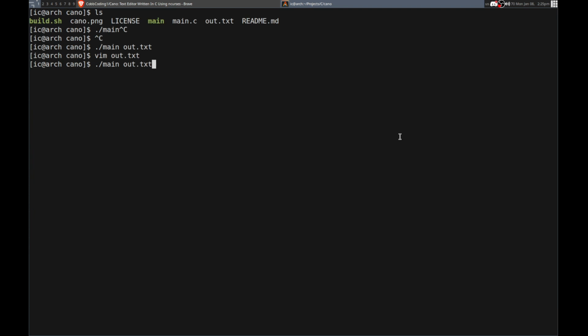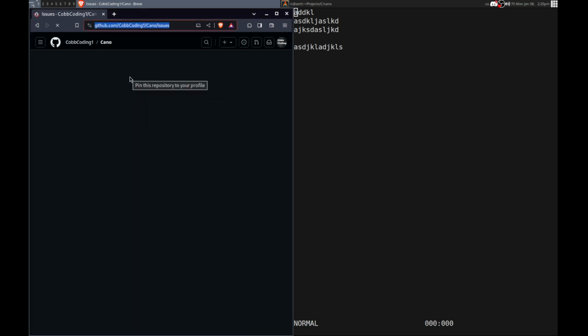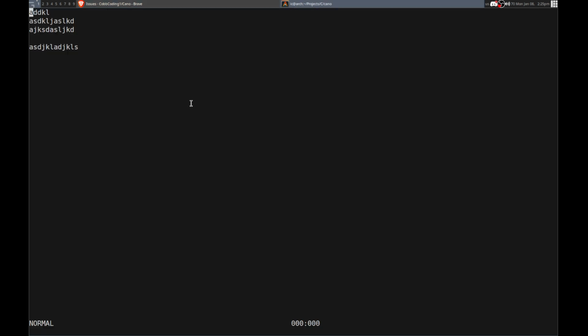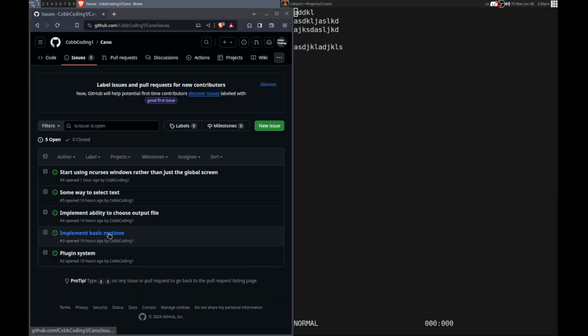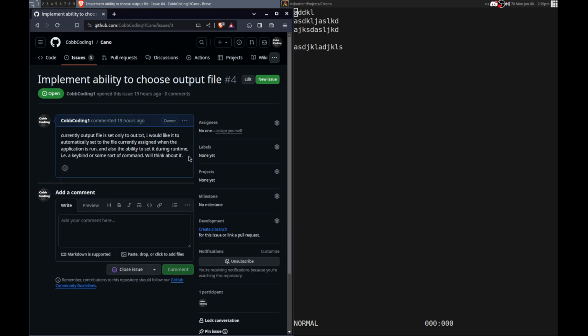So, some things that I want to work on today. I actually made a couple of issues on GitHub, because that's a good way to track what's going on with it. I have a few things on here, which I will go over. The first thing that I think will be pretty easy to do is the ability to choose the output file. So that is one of the things I'm going to work on now.